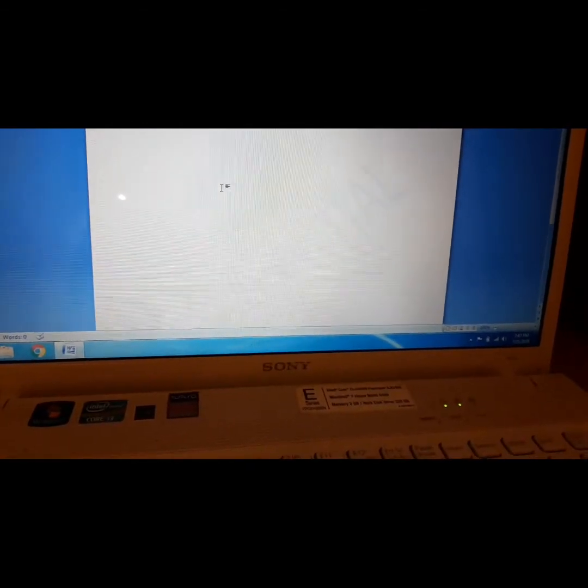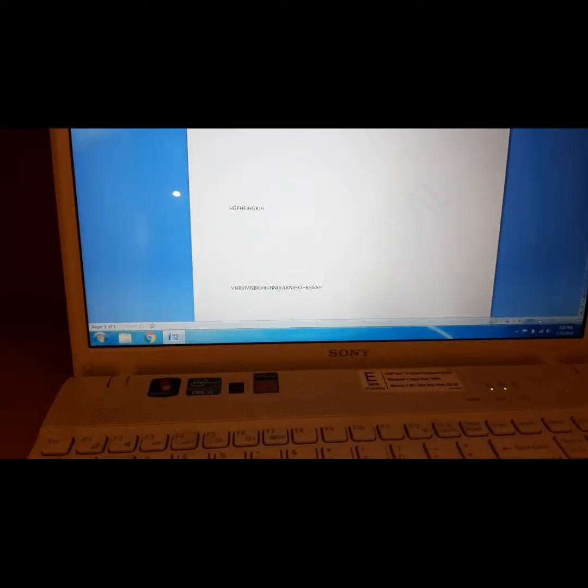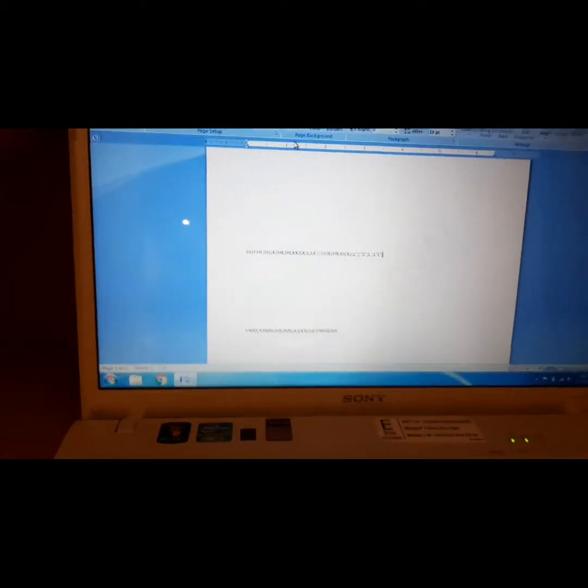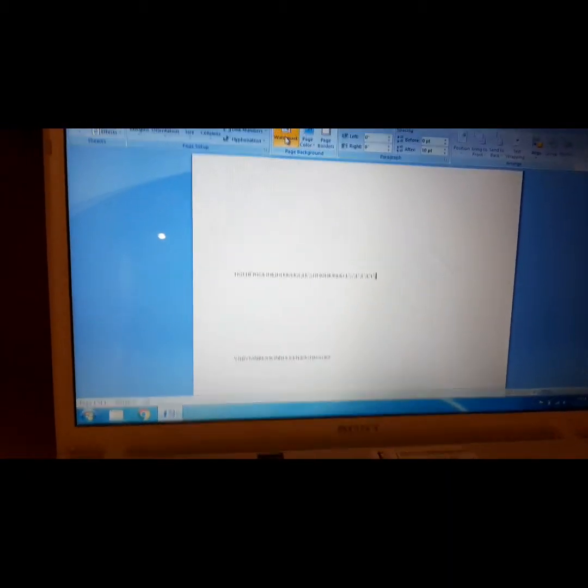It will come at the back of the text, and here you can type whatever you want to. If you type, it will not be a hindrance. I'll show it to you. The typing text will just go as usual, and the watermark is going to be at the back. Now suppose if you want to add some picture as a watermark, then how can you do that? We will go to watermark again, and here we have this option of custom watermark.